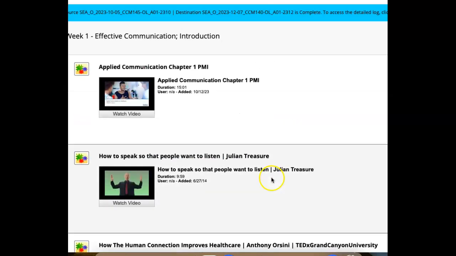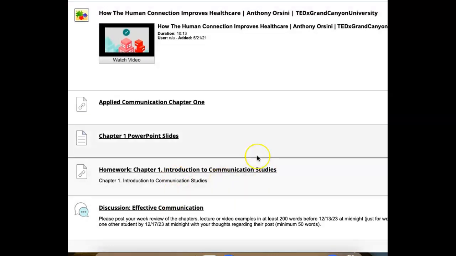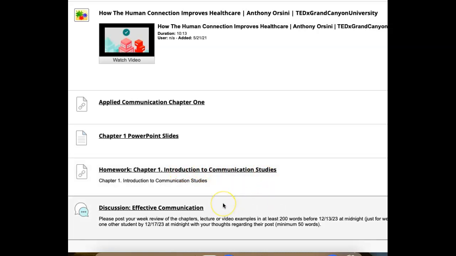So when you click on week 1, be sure to do these 2 things. Watch the videos, read the textbook. Of course, you can read the textbook online. We talked about that. It's located in the resource section of this course, but do homework for Chapter 1. And then we talked about your posts, 200 words for your discussion post, your initial post for 12/13, and then your reply on 12/17. If you have any questions, don't ever hesitate to reach out to me.